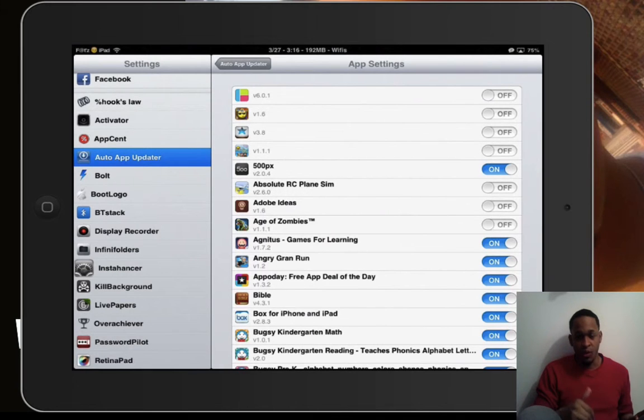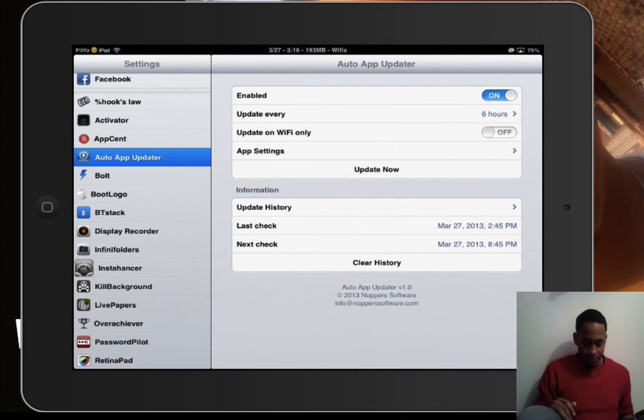You can turn off which ones you don't want it to auto-update. Like, say you got someone here that you don't want it to update, you just want it just to stay where it's at. And then you have the other ones that you do want to update. You can easily just go ahead and check it on, check it off, and then go about your way.